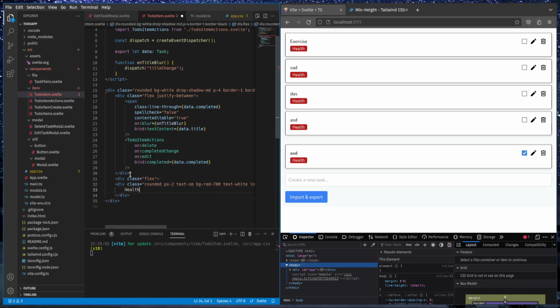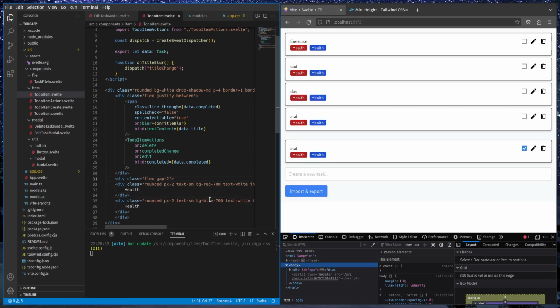So if I just create a nice flex layout here as well, and just copy this component here, change this up a bit, make it blue, add some gap, there we have that, maybe gap 1 instead, and then we put something else, travel maybe. So this is kind of the idea that I have for tagging.